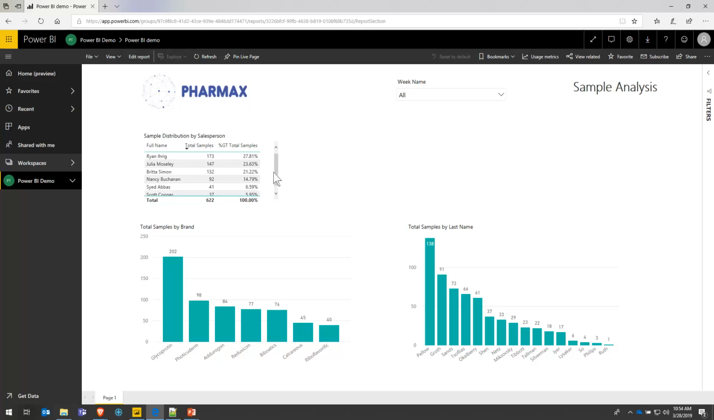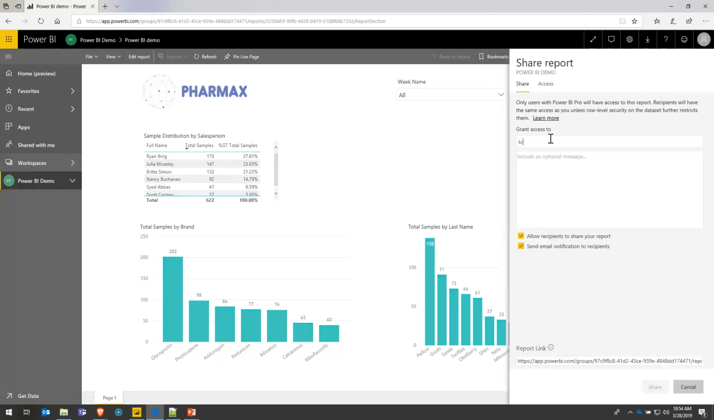The desktop and the service, how those work together. And again, I can just share this report if I'd like. There's a share button right here. I can share this, and if I start typing, it's going to auto discover. It's going to find Carrie. I can share this to her, and there's a report link.